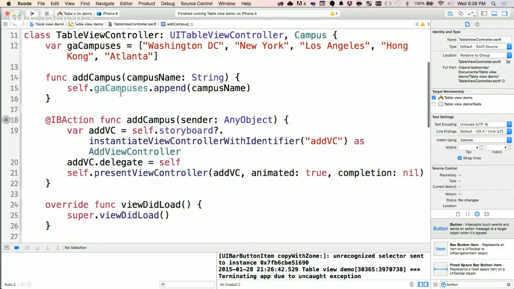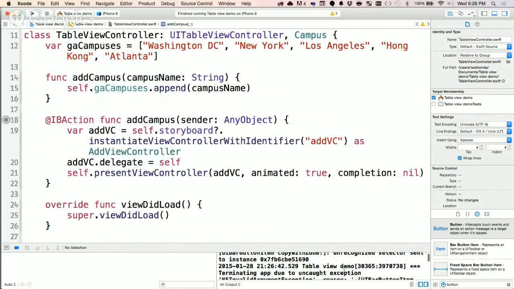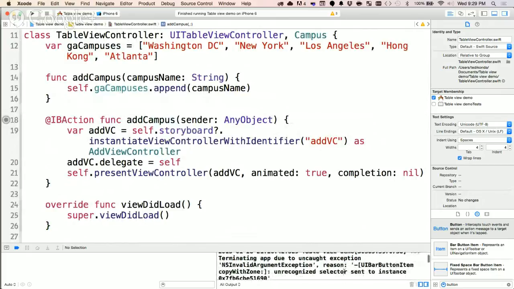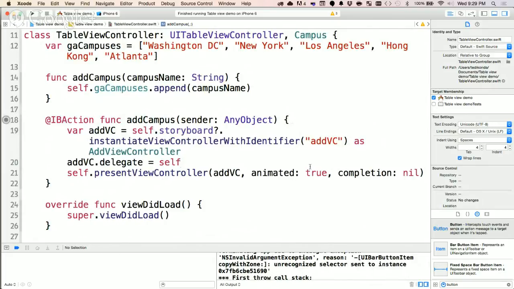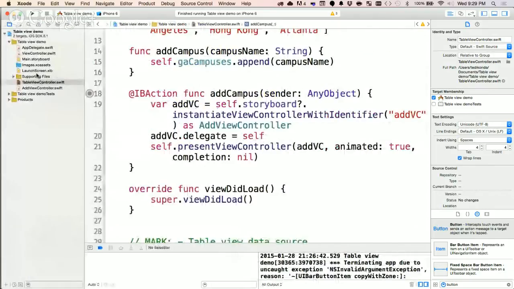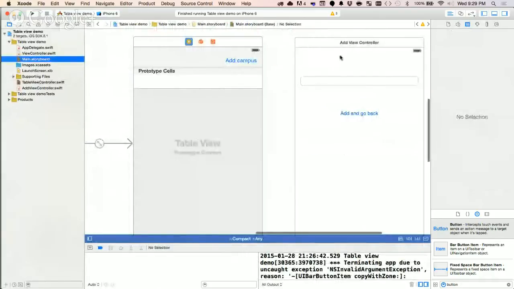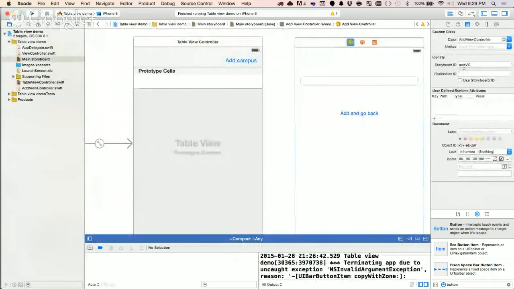What does it say? Invalid argument exception. I wonder if my naming is just wrong for the controller. For the scene. Add VC.